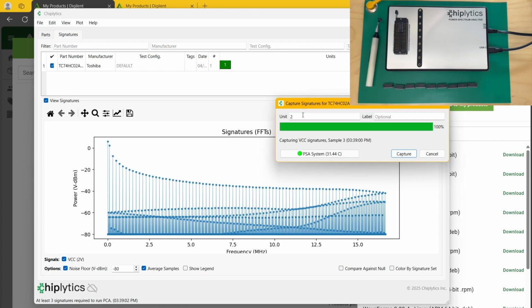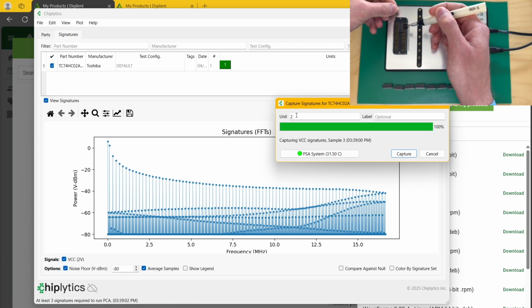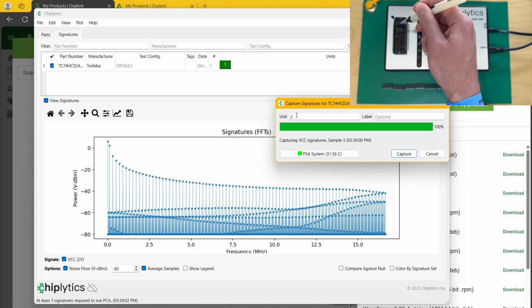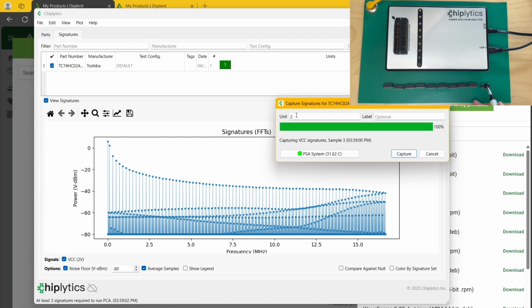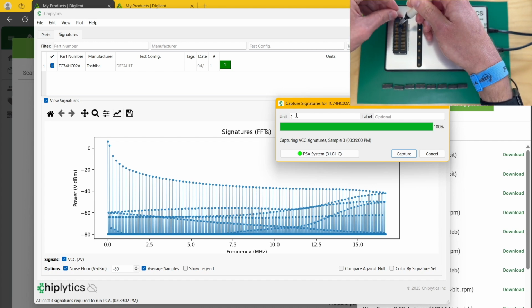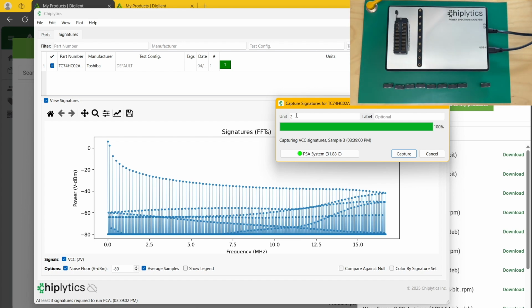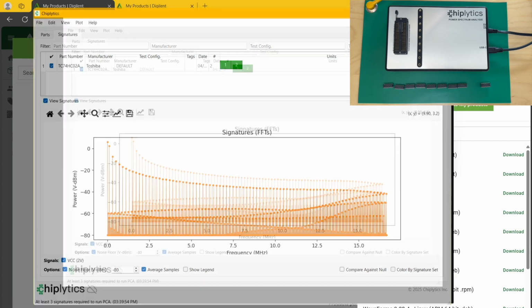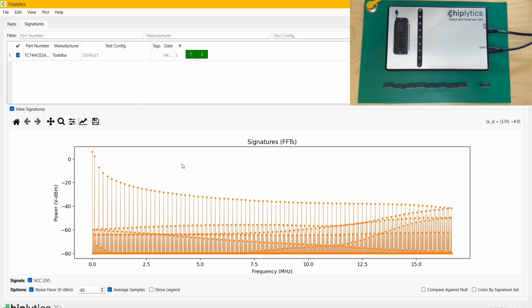Now, as you can see, the capture window is already ready for Unit 2, so we can go ahead and capture that. And I will do so by releasing the locking switch of the ZIF adapter and removing the TC74HC02APF part. Now I can load Unit 2. I can lock it in place, and I can click the Capture button once more. And that will capture data for Unit 2. As you can see, that has also been plotted in the View Signatures window.